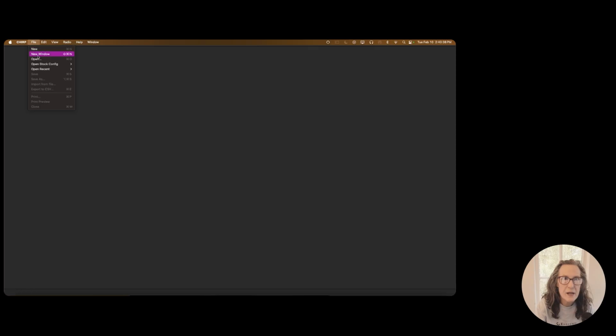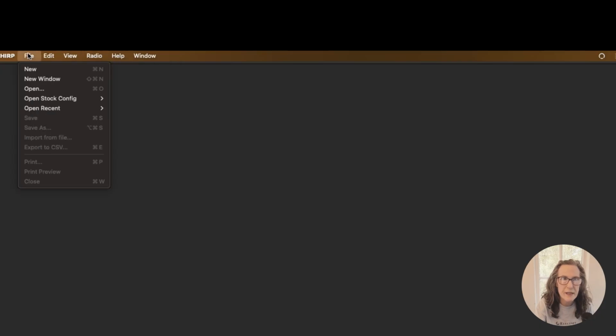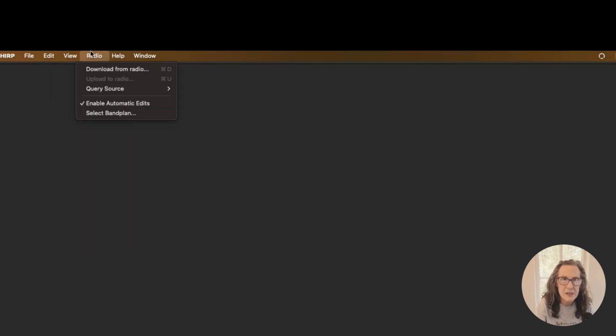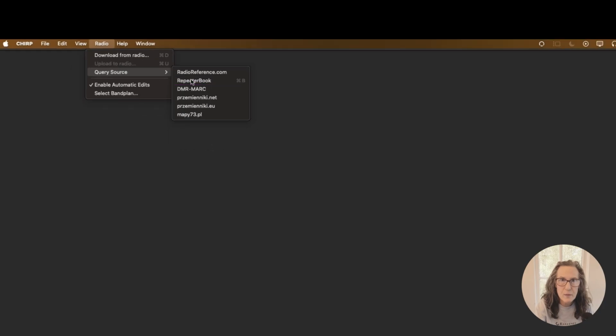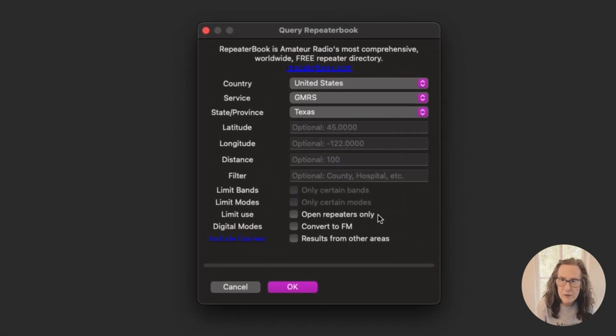Let's go to another one. We can do radio query source. So the first way we did it was file, and then we dropped down to open stock configurations. The other way we can access different frequencies is under the radio tab. Under the radio tab, query source, RepeaterBook.